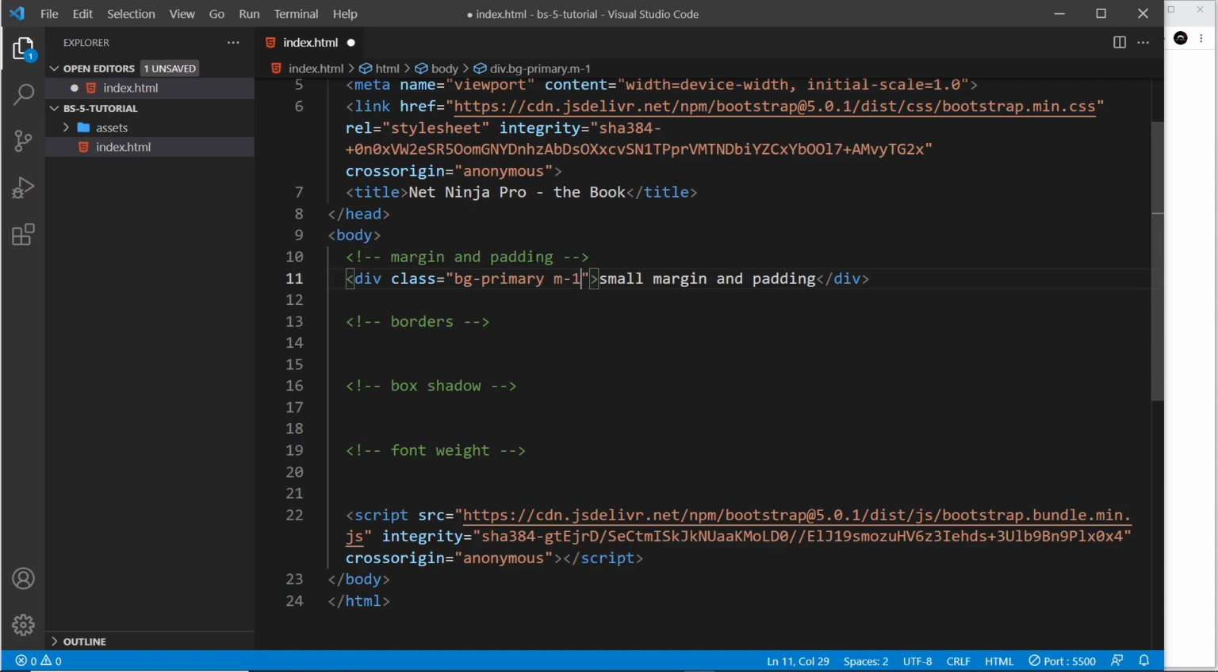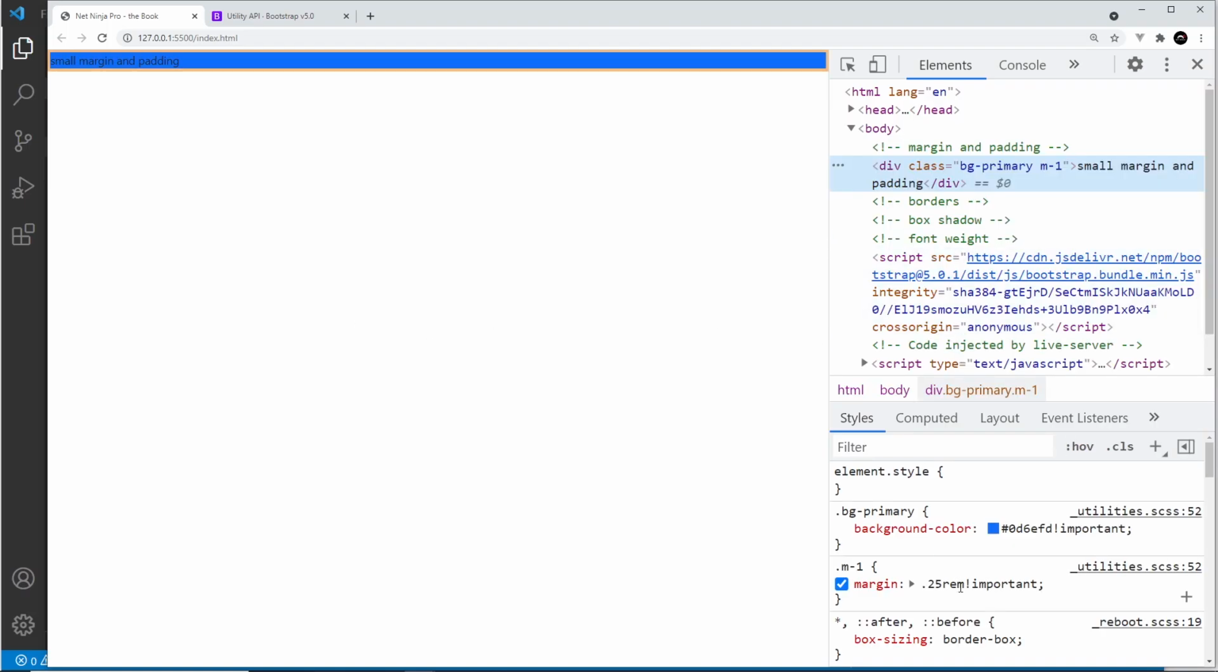So the way we add margin and padding is by using very simple classes. The margin we just say m and then hyphen whatever strength we want to use, and that strength can be 1 to 5. So if I say 1, then it's a small margin. If I say 5, it's a large margin.